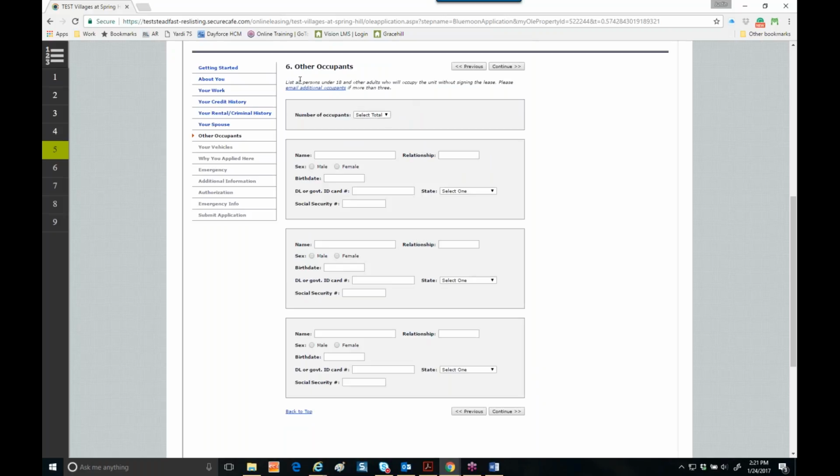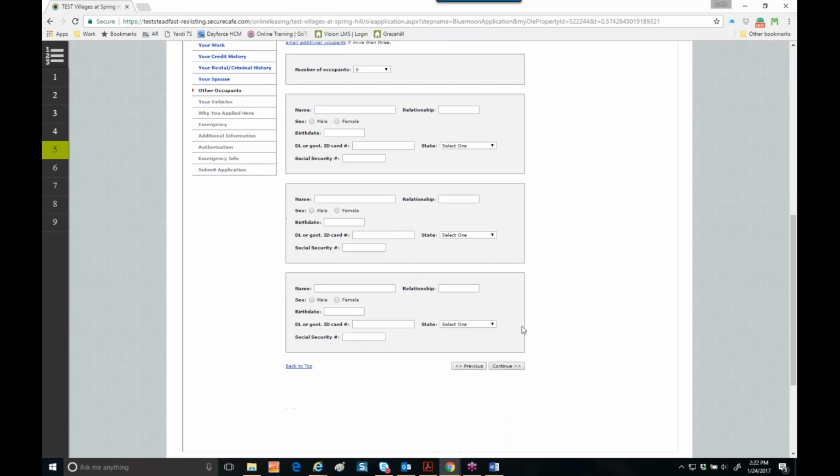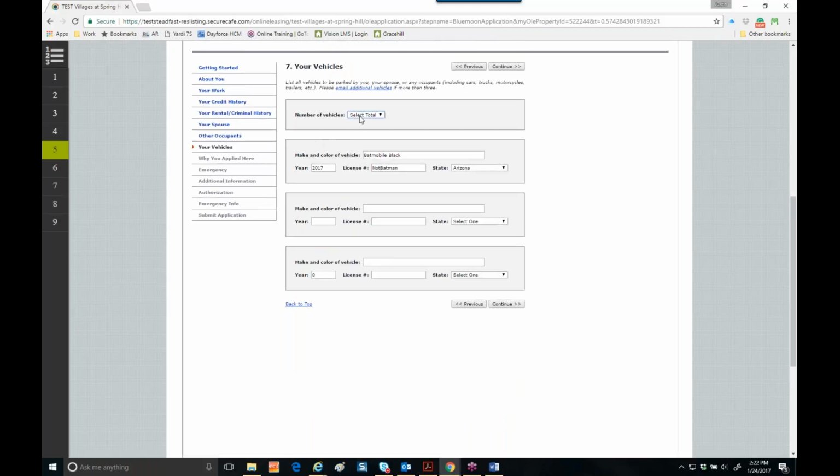And then other occupants. Anybody under the age of 18 that will occupy the unit without actually signing the lease. You've got 3 total is what we have on here. Let me see here. Yeah. And it's just going to ask for basic information on those occupants. And then your vehicles, you have option for 3 here. I believe you can have 4 total.